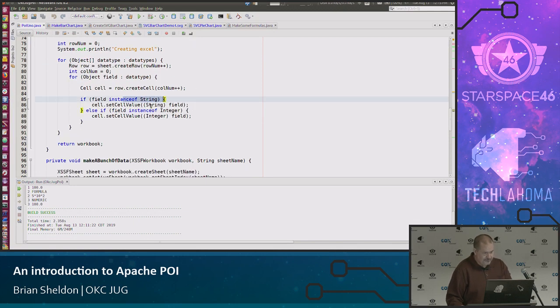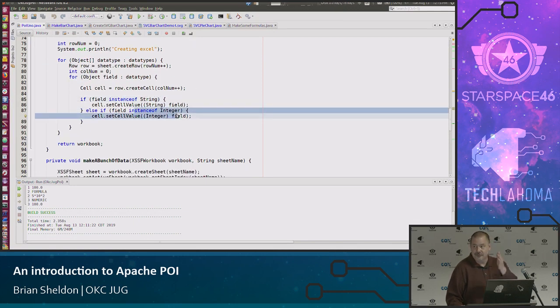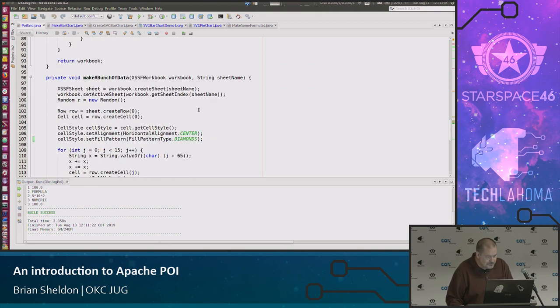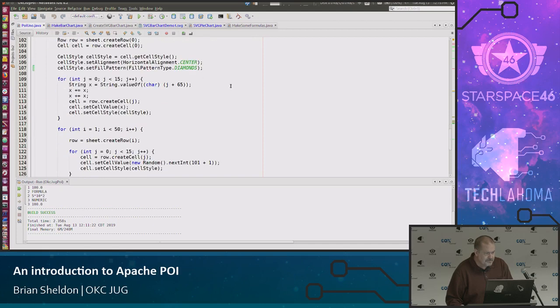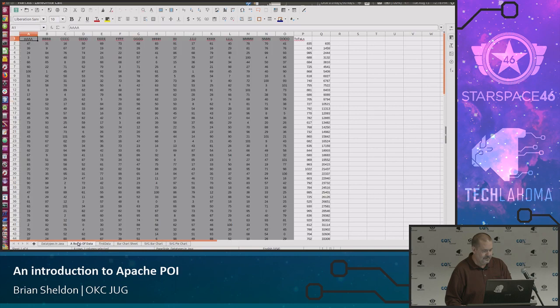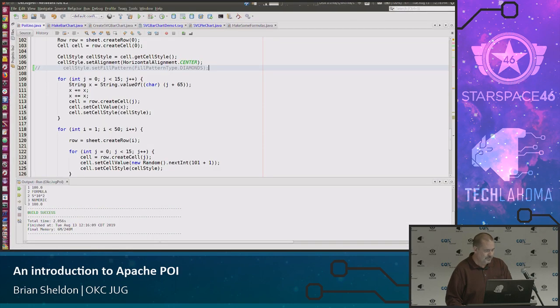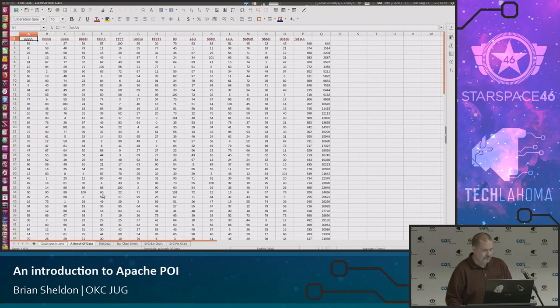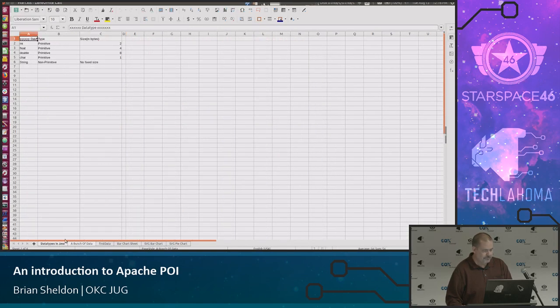And again, we got the instance of string and integer that he was wondering about. Oh, that's where that code is. Okay, sorry, I was looking for that. That's what's causing that one thing to be all gray. This right here is gray because of the diamonds. So if I open it back up, it should be, yep, back to white. Good.